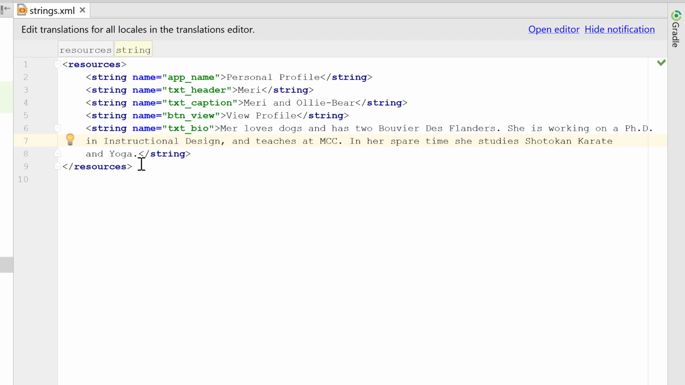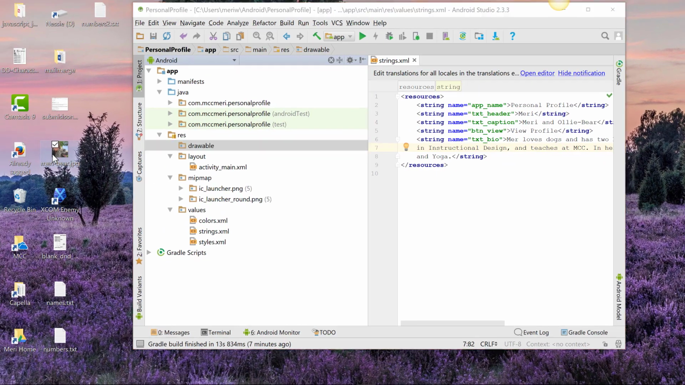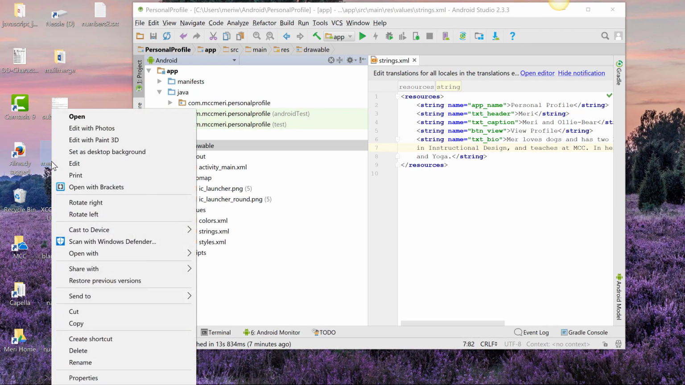Now the next thing I'm going to need to add is an image. I'm going to add the images to my drawable file. And I have the image that I want to use out on my desktop. And it's here, but it's not named correctly for what Android wants. So I'm going to have to rename this before I use it.